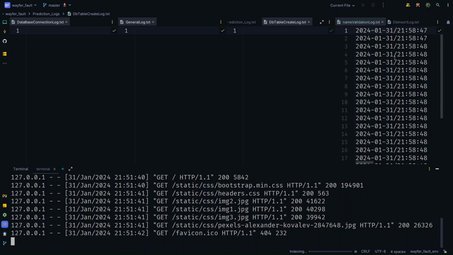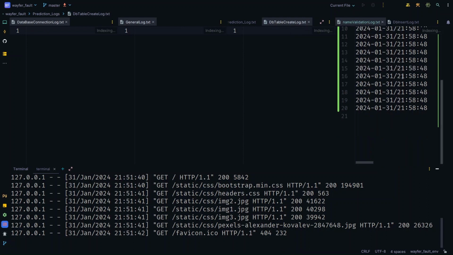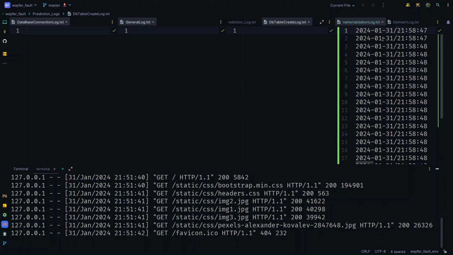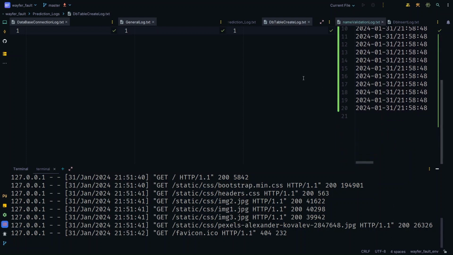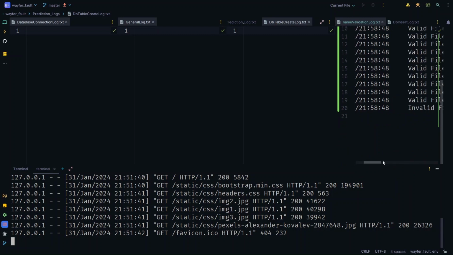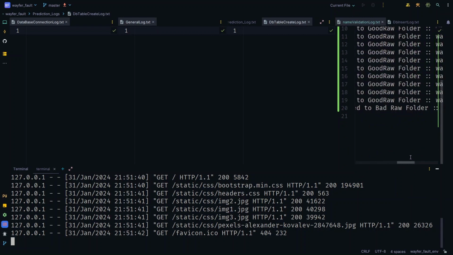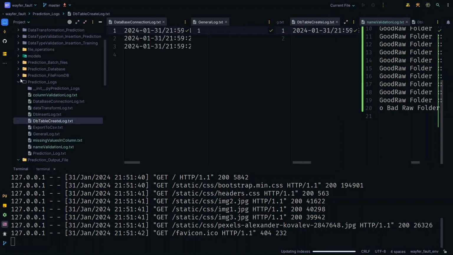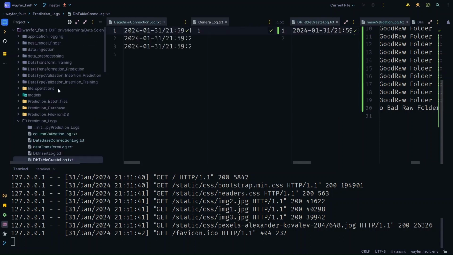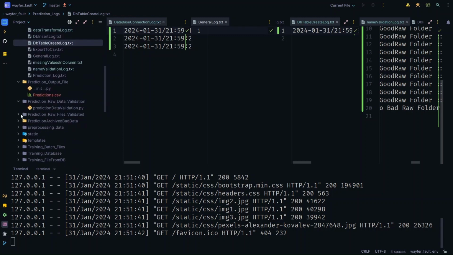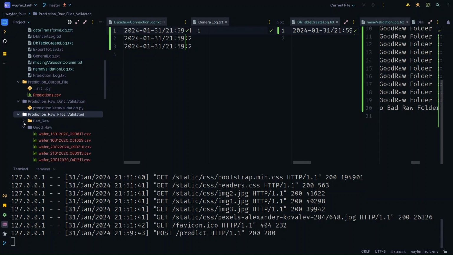You can see the log has been initiated, meaning the name validation log has been initialized. You can see it is logging. Fine. So the next thing, it might take some time to log. You can see it is moved to the good as well as bad raw data folder. Fine. We can see database connectivity has been done. So I'll just show you this. Yeah, we can see the good raw data folder as well as the bad raw data folder.